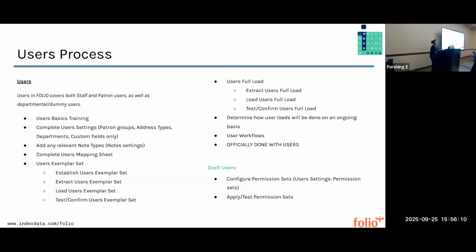Once we've made sure that the exemplar set is perfect, we're going to do our user full load. So again, we're going to extract that full load, we're going to load that full load, and we're going to test and confirm that full load. And if we did the previous step correctly, this is going to be super quick and pretty much a formality. And if it turns out we did not do that previous step correctly, we will be doing that several times.